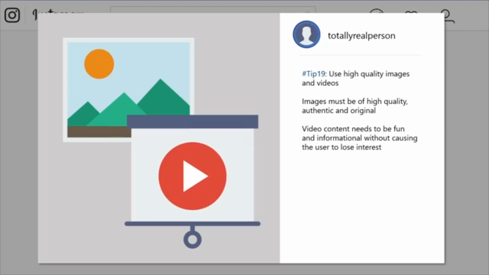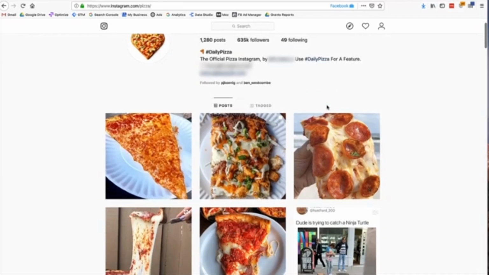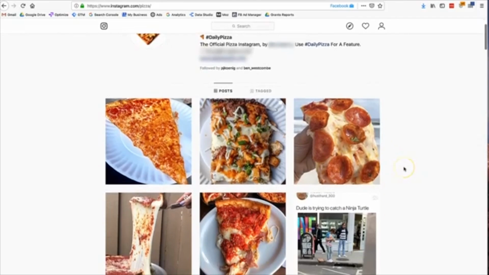Tip 19, use high quality images and videos. Just like on YouTube, just like on Facebook, Instagram's no different. Images must be of high quality, authentic, and original. Again, one more time, going back to the pizza, these images look to be pretty high quality. If you have a decent mobile phone, that's all it takes. A mobile phone with a camera, that is. That's all it usually takes.